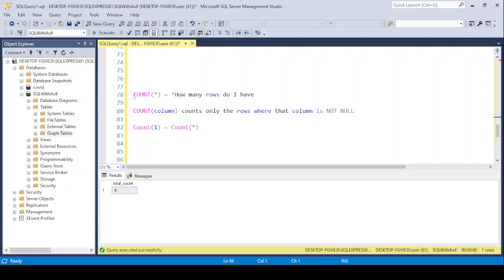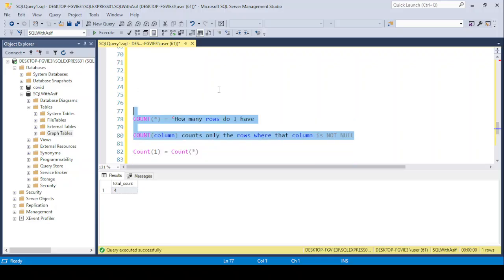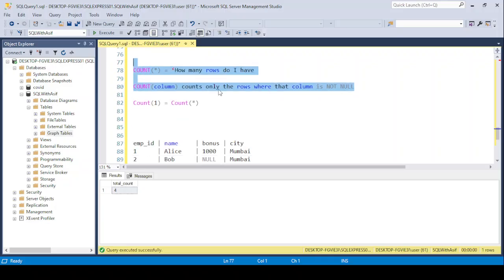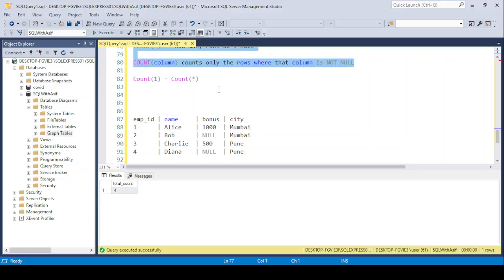So if we remember these three sentences, we will never be confused about count star, count column, and count one. Actually, count one and count star are the same. So the main difference lies between these two only. And when we have clarity on this, we will never be afraid of it. Now, since we have understood this, let me solve one more problem to have much more clarity on these three.